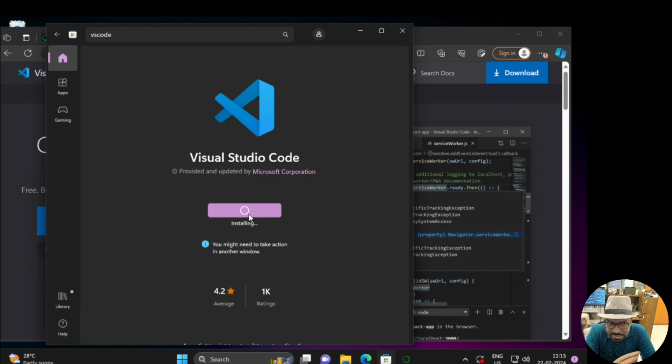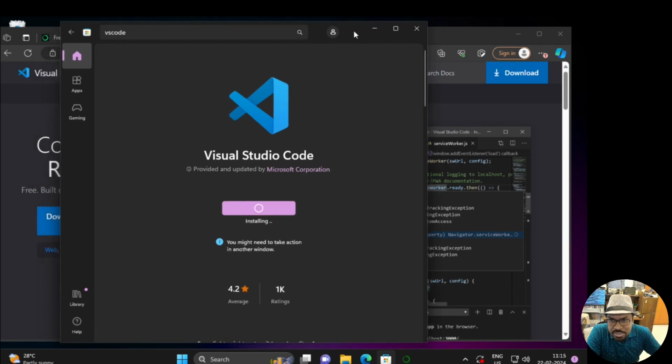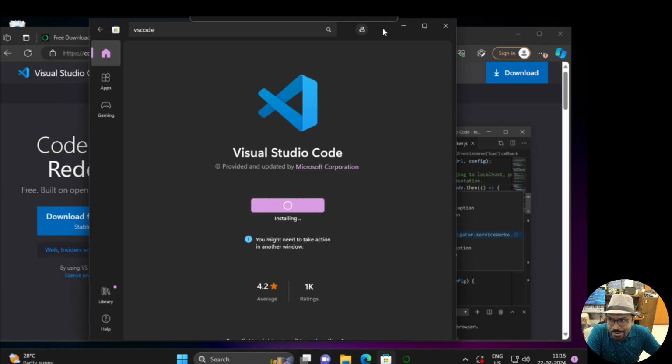The process is almost the same, and this will take some time. It's going to download it from code.visualstudio.com and install it from there. So you can just go ahead with this. We'll get back once the installation is completed and I will show you how to get started on the same.